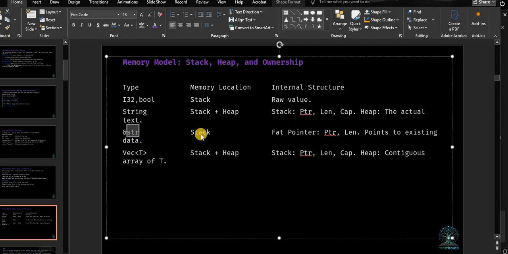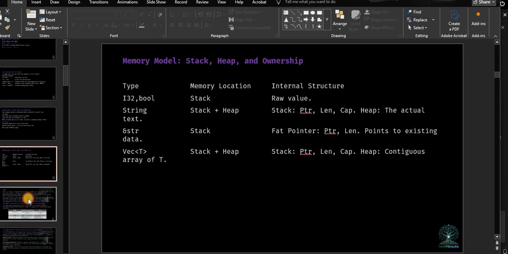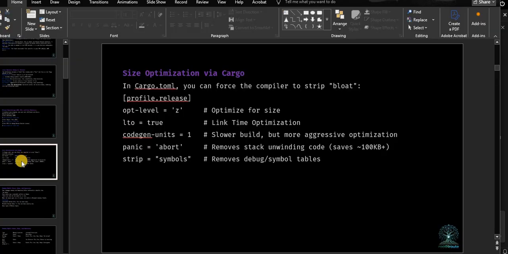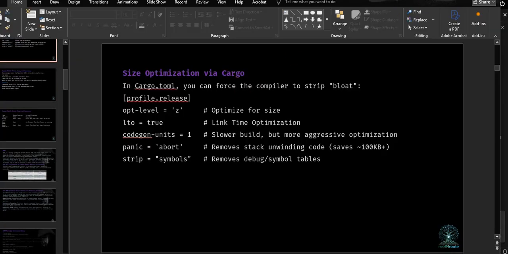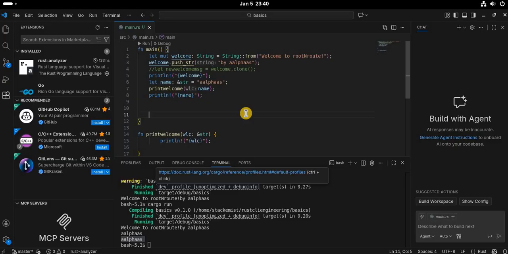And str is always on the stack, and it has a pointer and length that points to the existing data. And vector is another type that is on the stack and heap, and definitely the data is going to be just like the string type. The data is on the heap, but there's a pointer from the stack to the heap that helps us to interact with the vector. So that's all the fundamental ownership stuff based on this one.